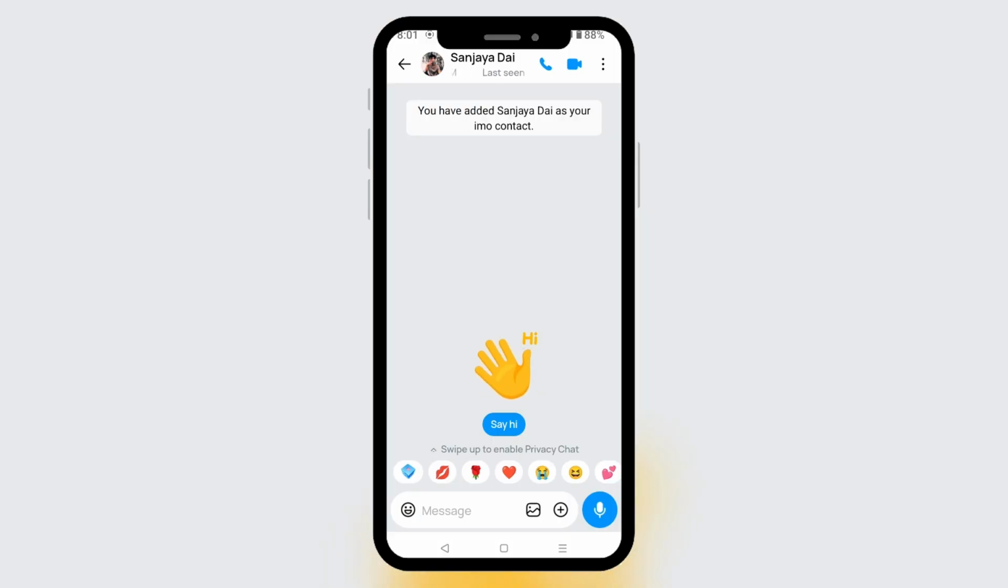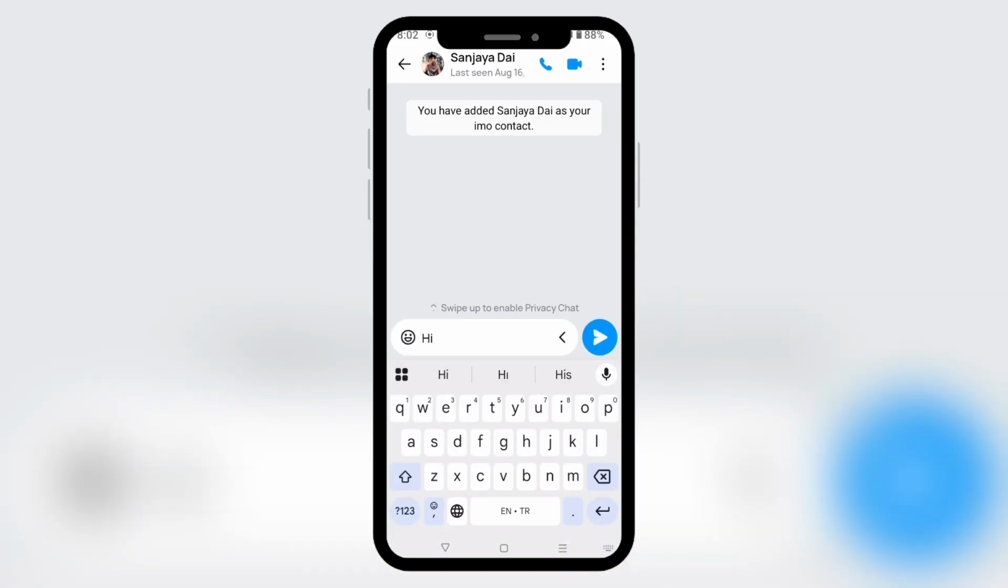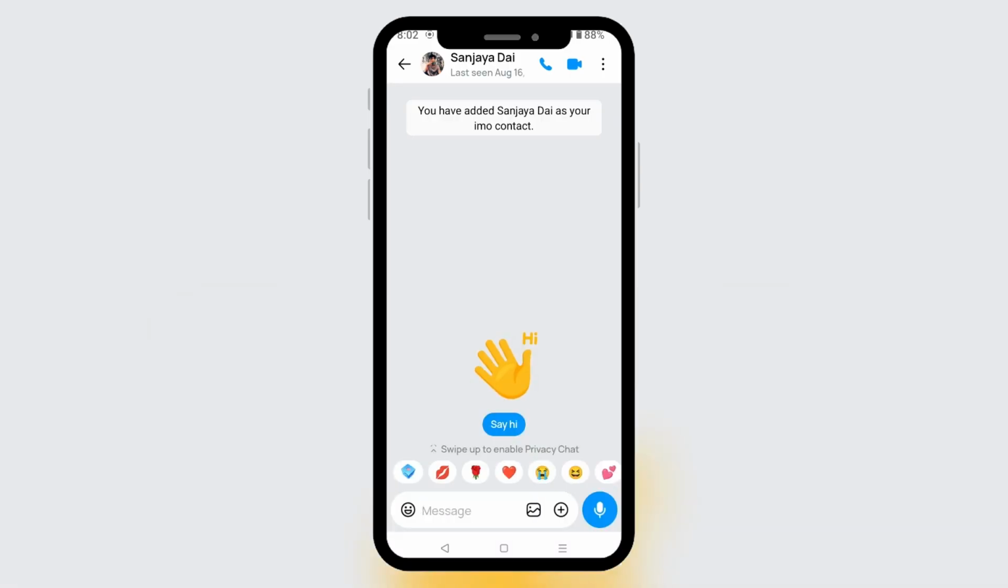You can say hello, send them an emoji, and do what you want to do with this chat right over here. Once you're ready, hit that blue arrow icon, like I want to write hi right over here, and after you're done writing the message, simply tap on this arrow right over here and it will be sent. Then your conversation will get started. Wasn't that easy? Go give it a try.